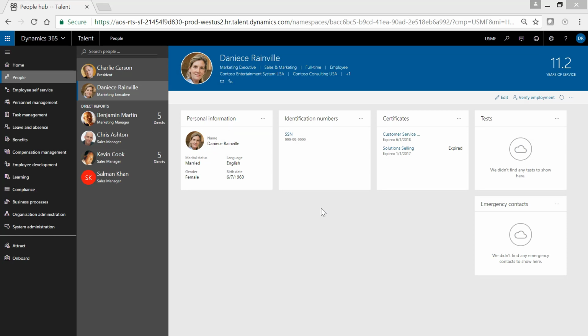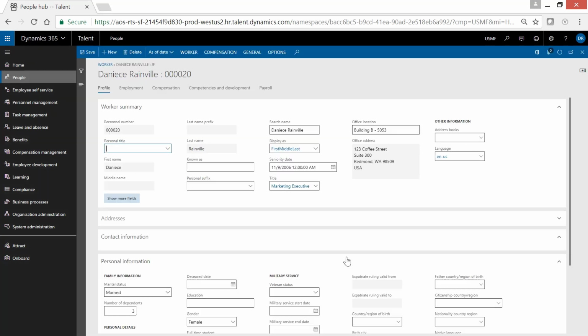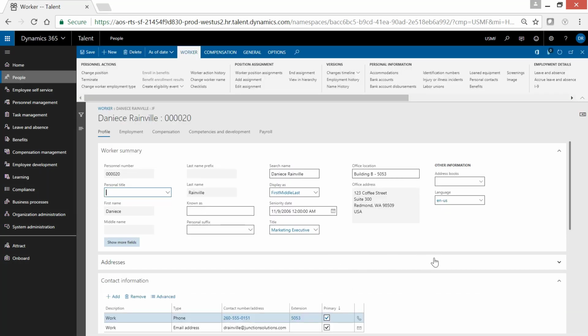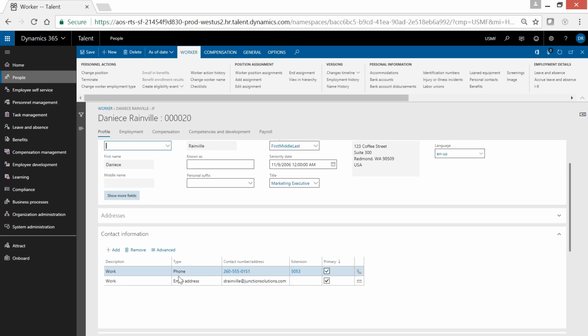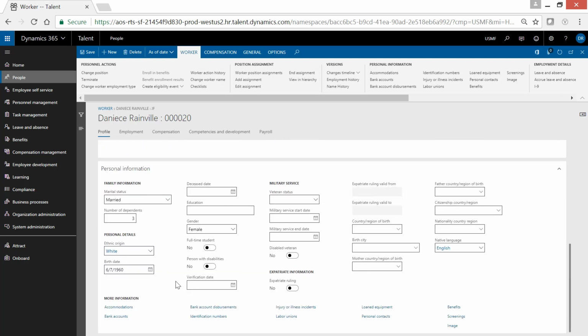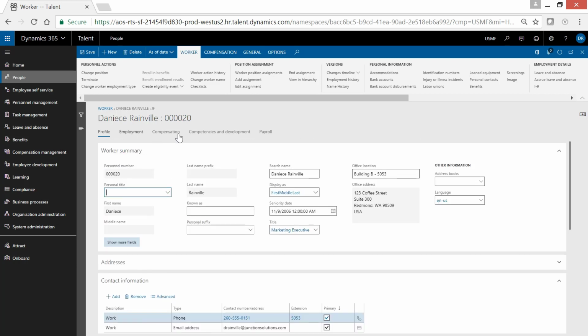I can also make a wider range of changes to my profile by using the Workers page. So to get there from the People workspace, I can click the Edit button available just under the banner, and the Worker page will open. It'll start with my worker summary, addresses, contact information, and personal information, and we also have tabs for employment, compensation, competencies and development, and payroll.